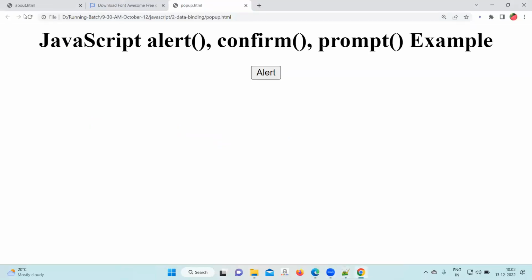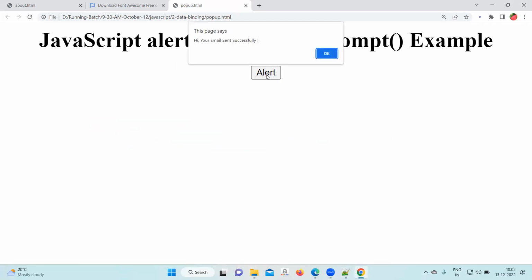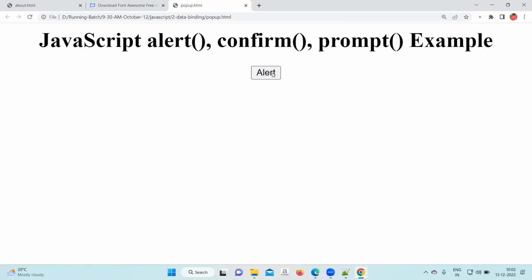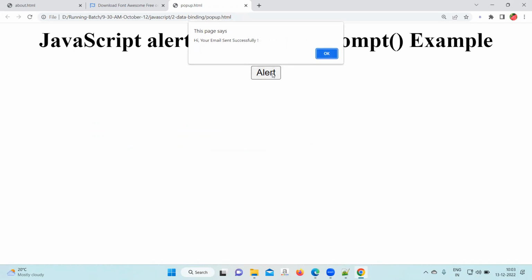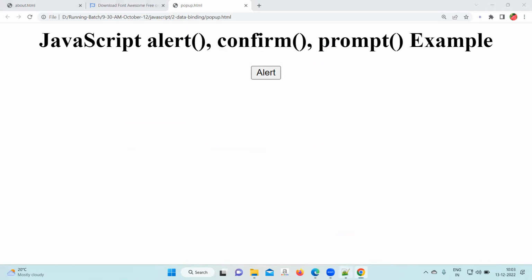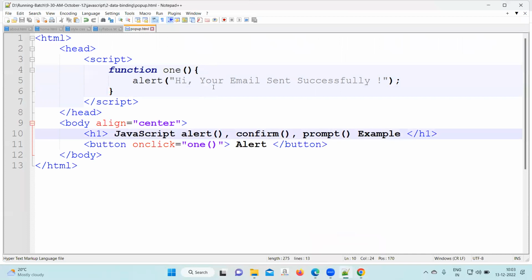So it is something like this. When we click here, we get an alert. This alert, what you have written, is a predefined function. This design is also predefined. You can't change it. The button also you cannot align here or there. Everything is fixed by the browser. You cannot modify this pop-up, but it will display whatever message you print. So the message we are printing is: Hi, your email sent successfully.